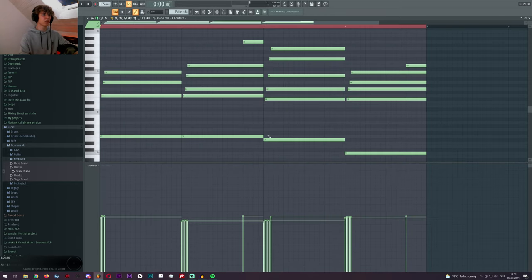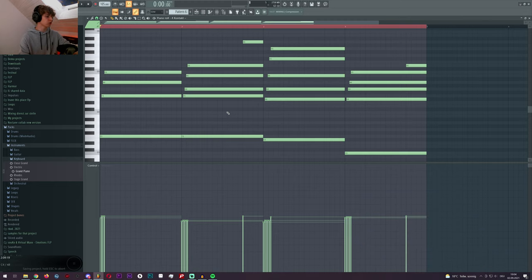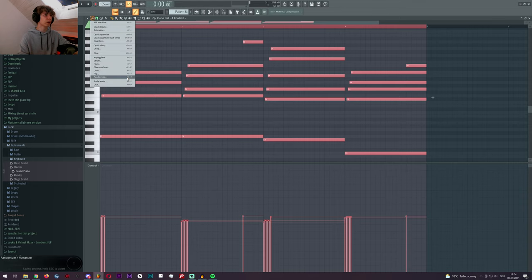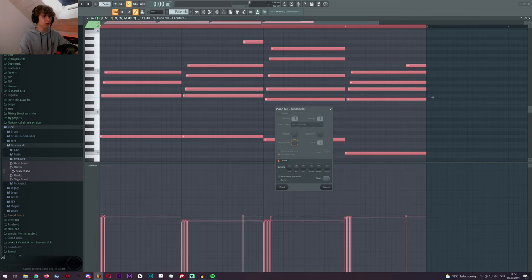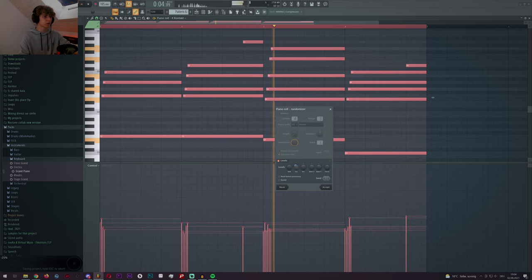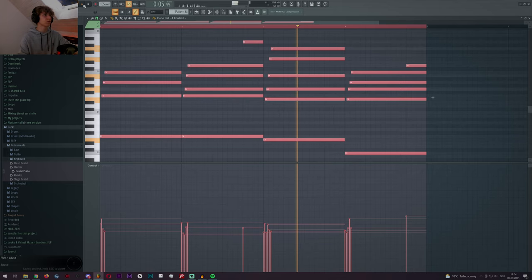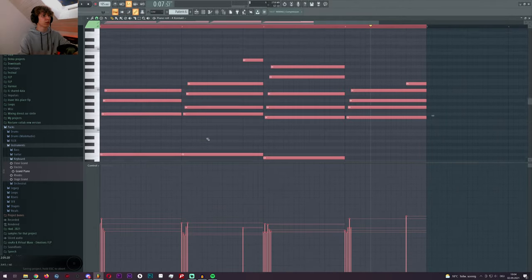Another effect that I use is the randomizer. If you're too lazy to set the velocity for each individual note, just select everything and click on randomize. And now you can randomize the velocity a bit. Now it sounds so much more realistic.